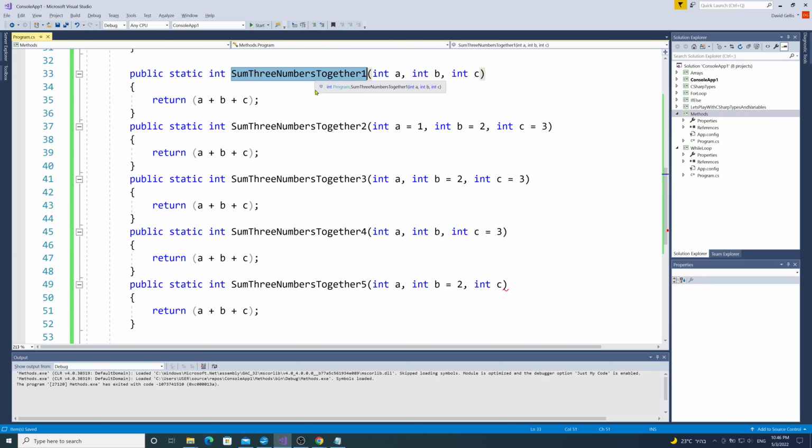Here we have five very simple methods, each expecting three values, as we declared three variables here. This means that the method expects to receive three values, and the method returns an int value. The method is very simple. It sums a plus b plus c and returns a plus b plus c.